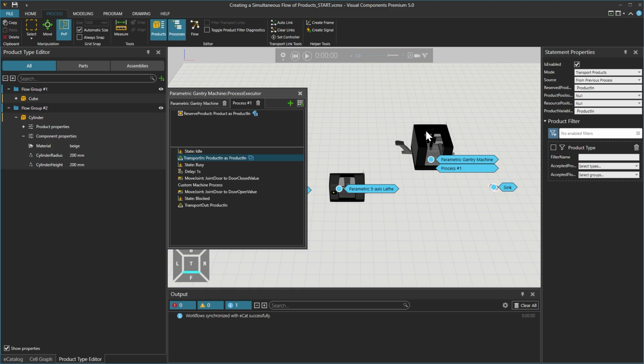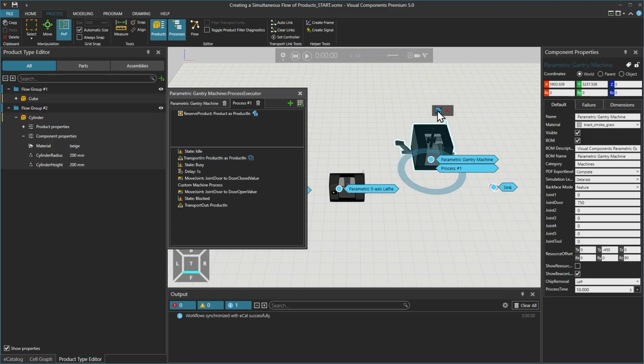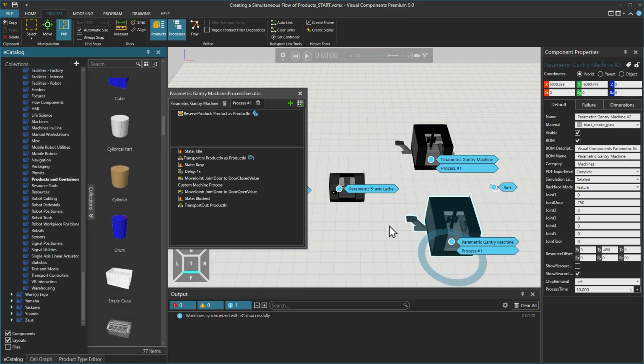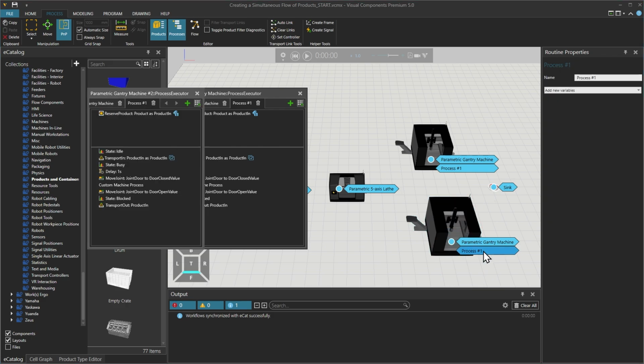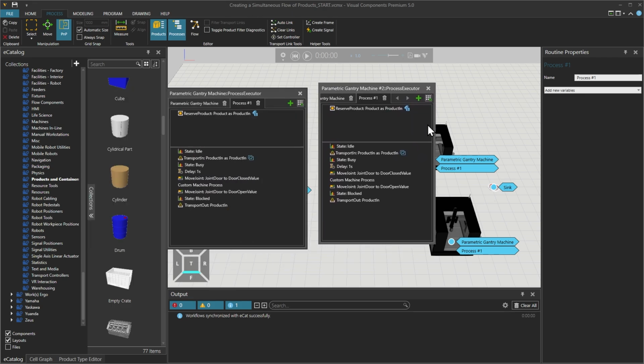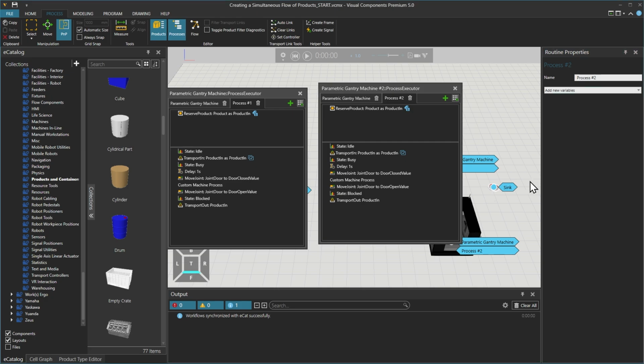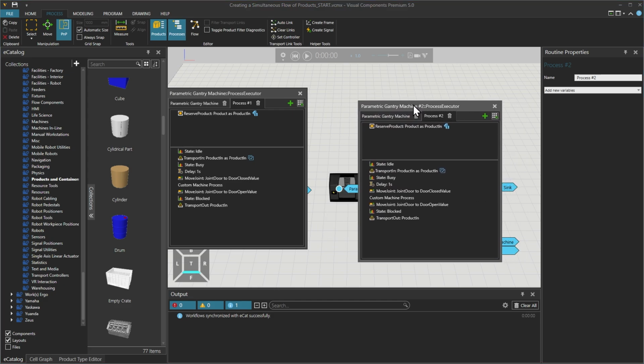Then selecting the gantry machine in the 3D world, using the clone option, create a copy and move it into position, for example over here. And from this machine, select the label of the second process routine to open the process executor panel. And from its properties, rename this routine as process 2, so it can be a separate process. We can now set up the process flow. And to manage our available screen space, we could now close the process executor panels.